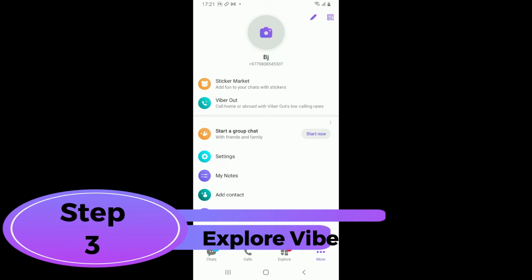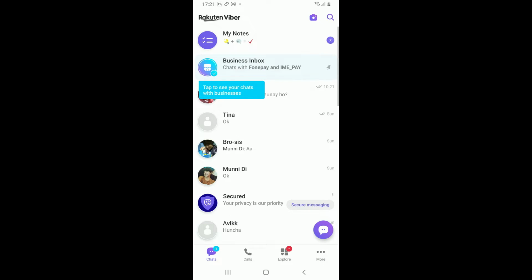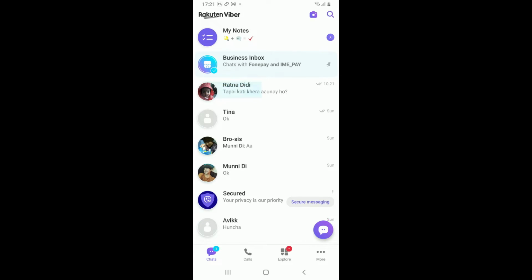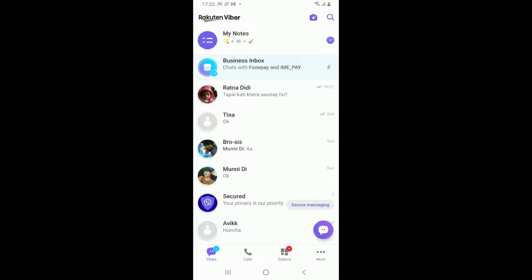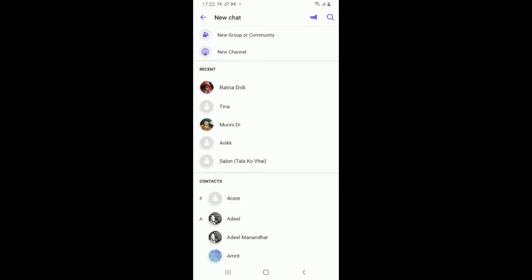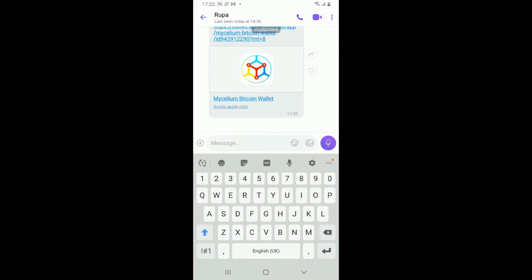Step 3. Explore Viber features. Once your account is set up, you will be taken to Viber's home screen. Here, you will see your recent conversations and contacts. Tap on the message bubble at the bottom right in order to start a new chat. Select a contact or a group you would like to start a chat with. Once you select a contact, you can now type in your text message in the text box and send a message by tapping on the send button in purple at the bottom right.